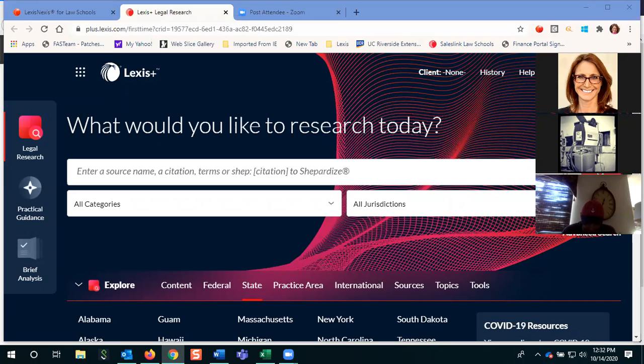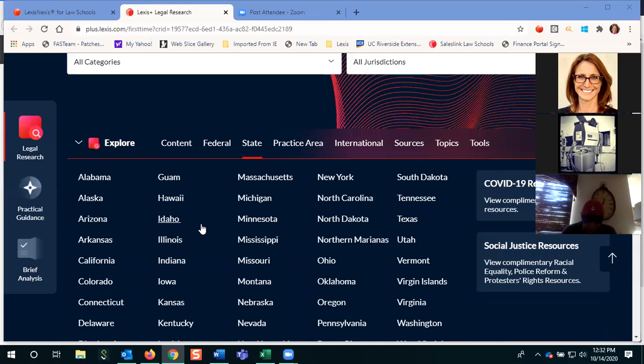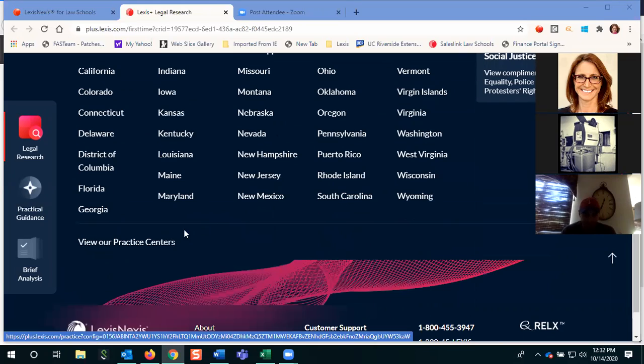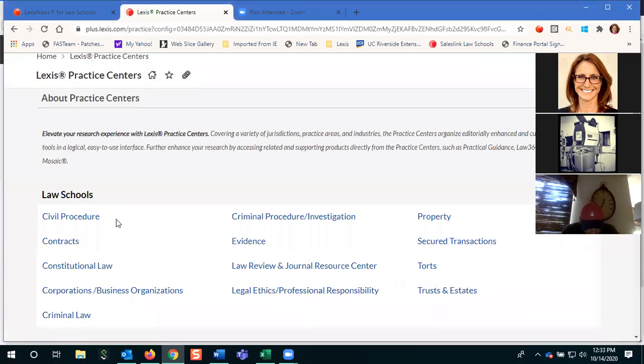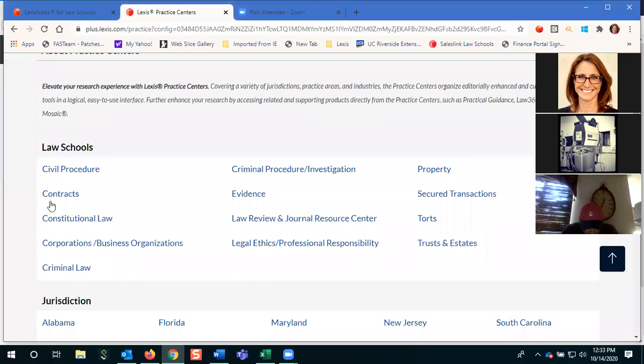So to get started, I want to quickly just show 1Ls and really 2Ls and 3Ls, because this is new this semester, a place where you can go to get some resources for your classes. So before we even begin with the research process, I'm going to scroll down the screen. Below the Explore box, you'll see where it says View Our Practice Centers. Now, I'm on a law school ID right now, and so you will see on your IDs the law school information popping right up for you.